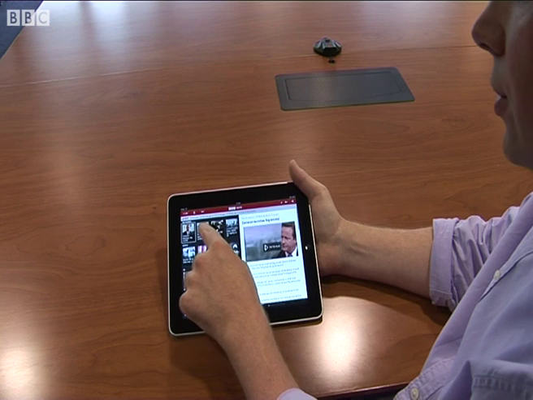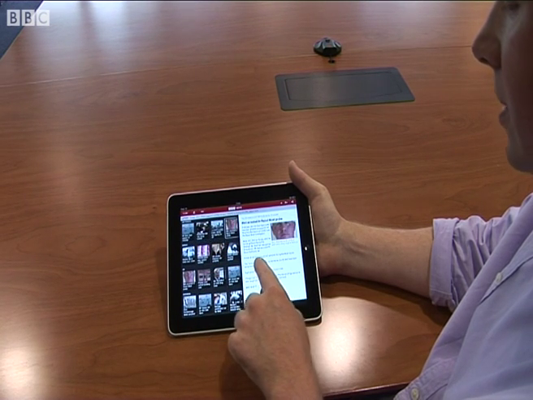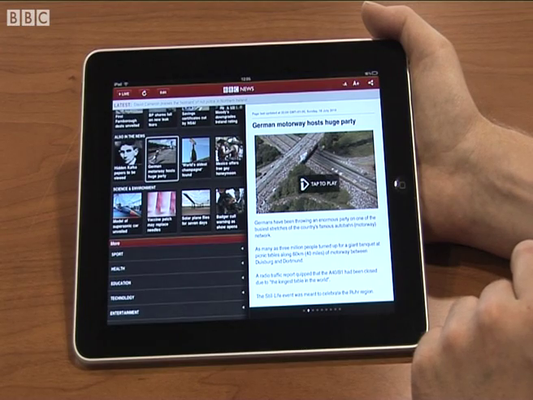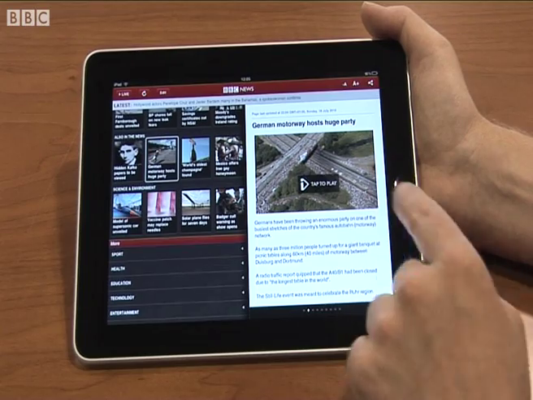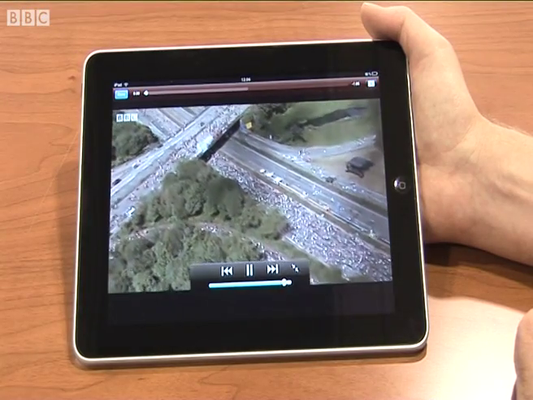You can either scroll through the stories with your finger, or you can scroll sideways through the stories in the reading pane. We've added video clips to news stories, so all you need to do is tap to play and that will play the video clip.